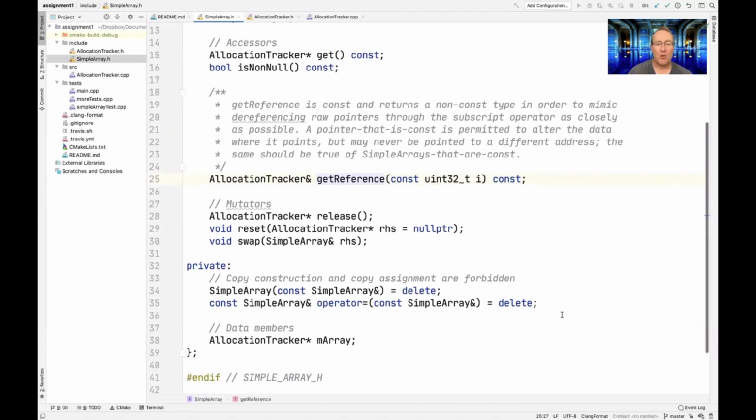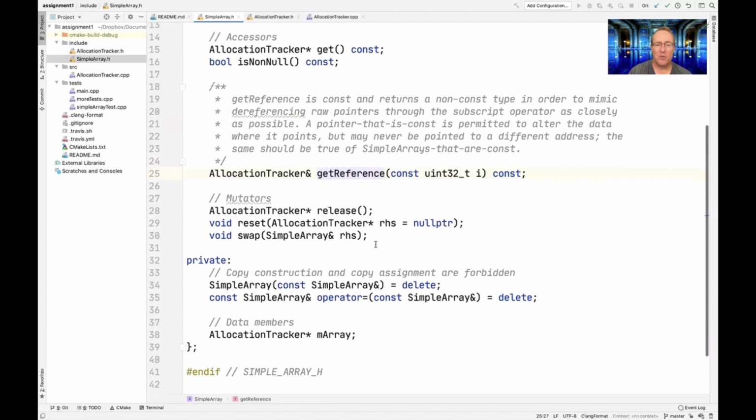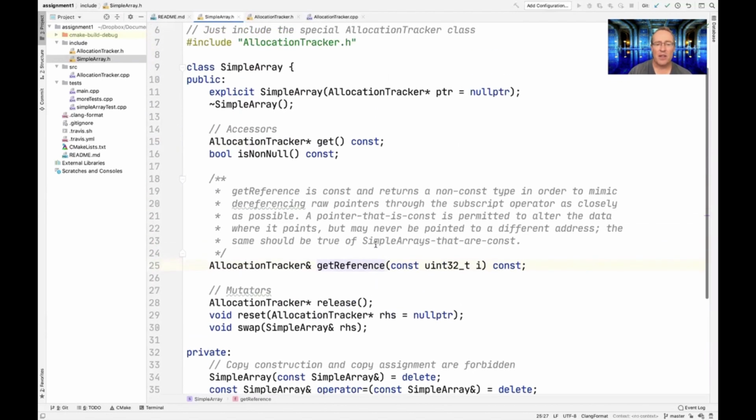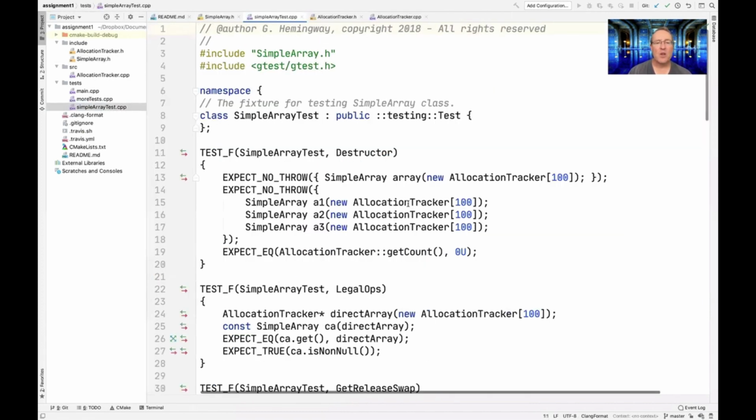Okay, so you're going to have to write the method implementations for the mutators and the accessors and the constructor and destructor. Now let's go over and look at the tests. So here are the tests. And the tests are going to give you a better indication of what this code is actually trying to do.